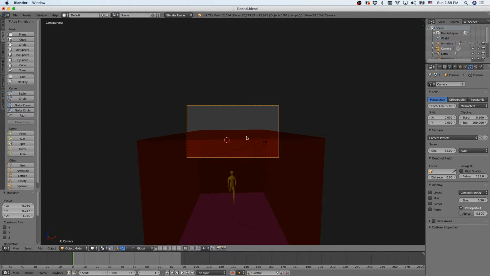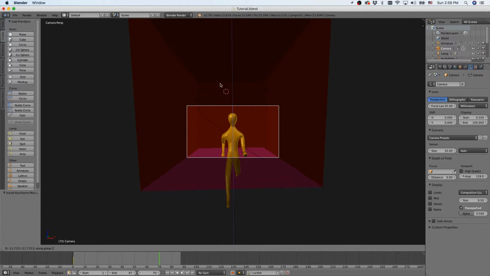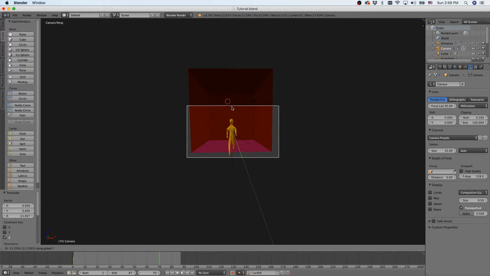And then I will hit I. So I want my camera to just move. So I will hit I to record the position of the camera. And then at frame 70, I will move my camera over the Z axis, take it downward, and backward too. So G on the Y axis like that, and then hit I to record that.